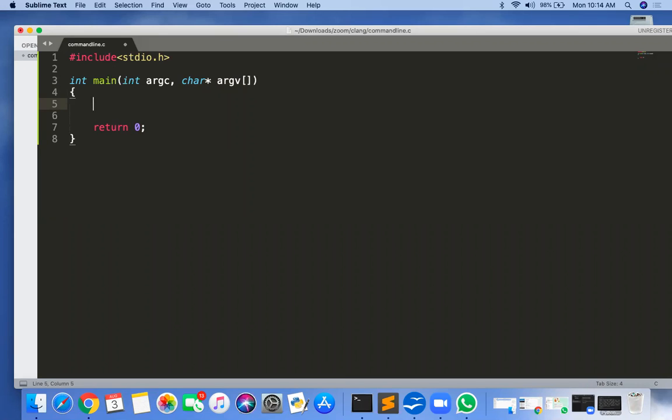Now we will do one program here. In that program, we will just print out all the command line arguments that we have received. First we want to print how many command line arguments I have received. So you can print here: count of command line arguments received is equal to. Now where is that count stored? Count is stored in int argc.